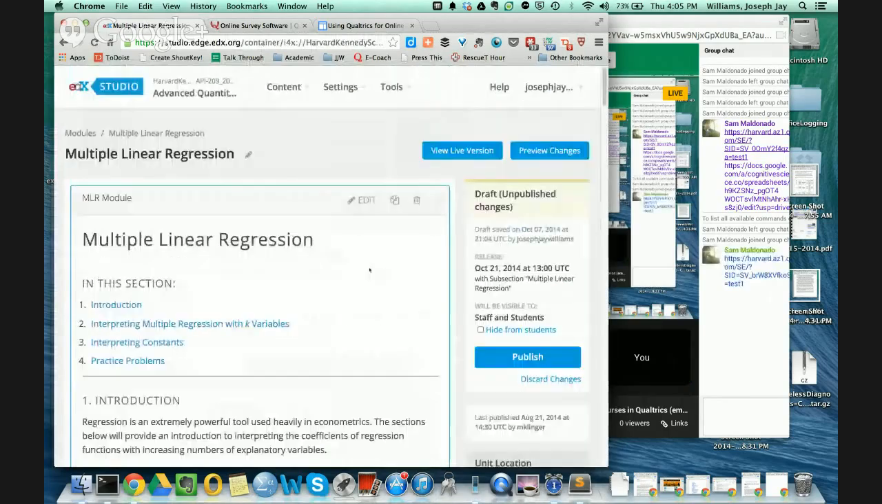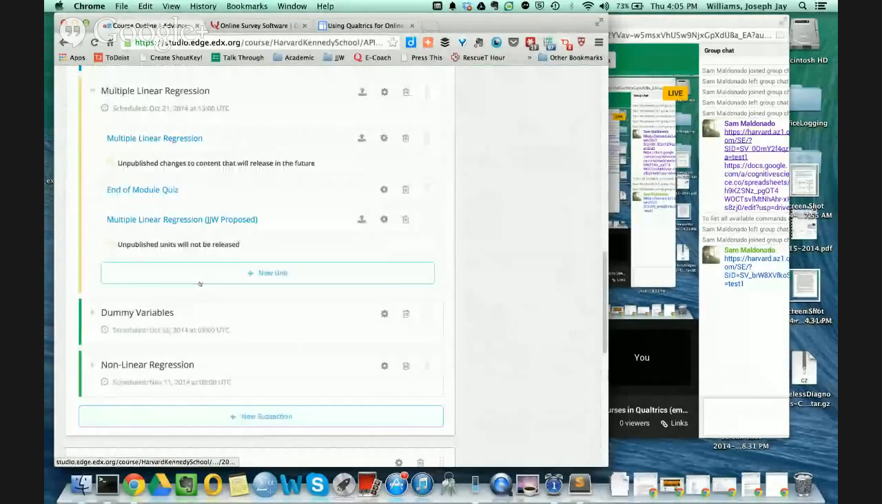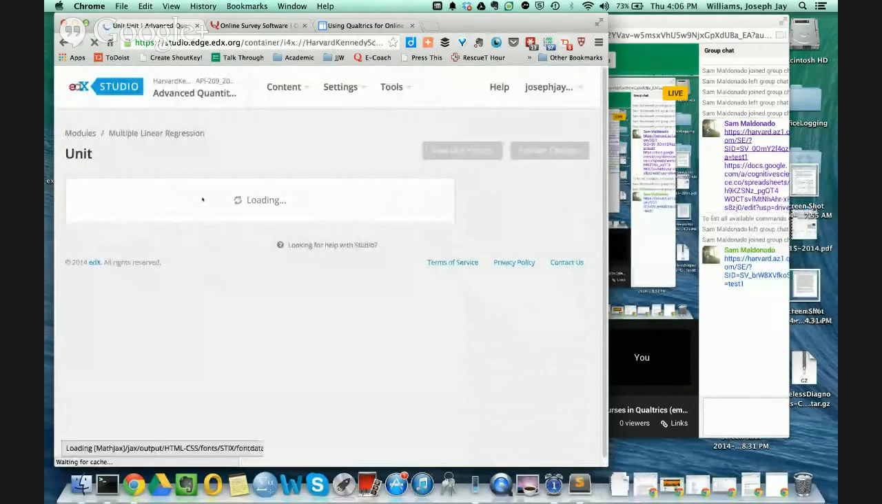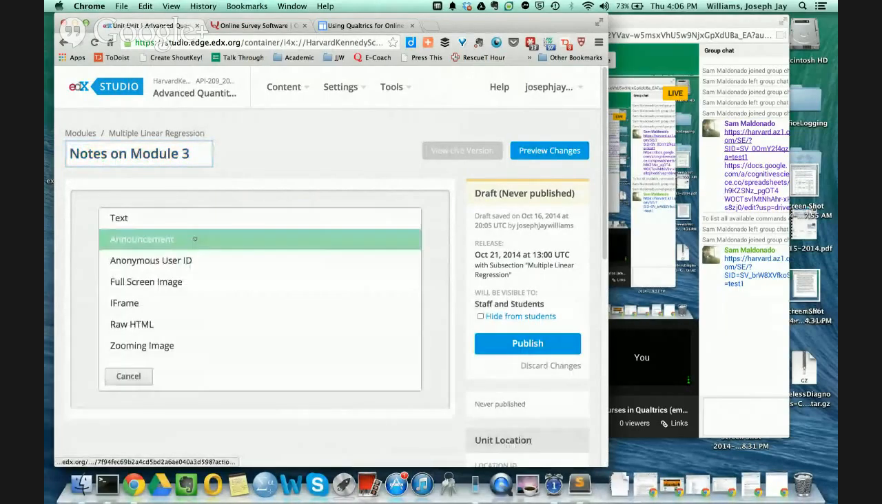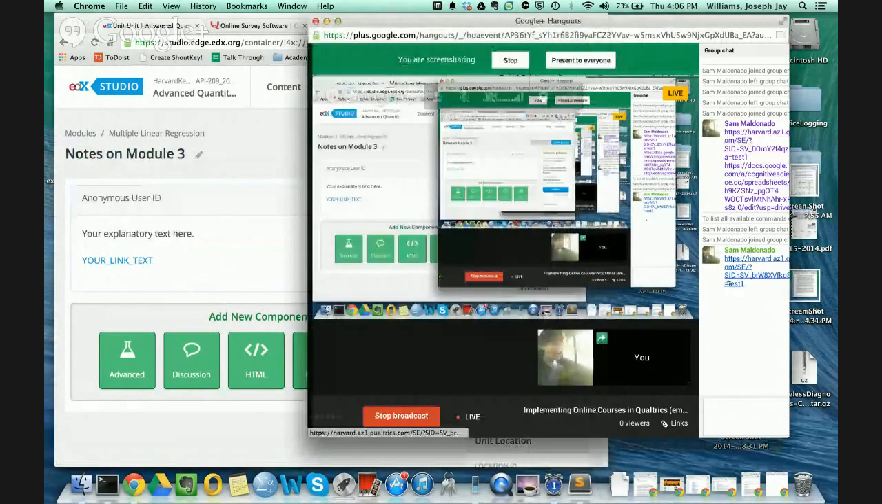And then there's a separate page. Let's say it's a new unit: notes on module 3. You just add an HTML component. It's basically a Qualtrics survey, and that's where the second link starts from.